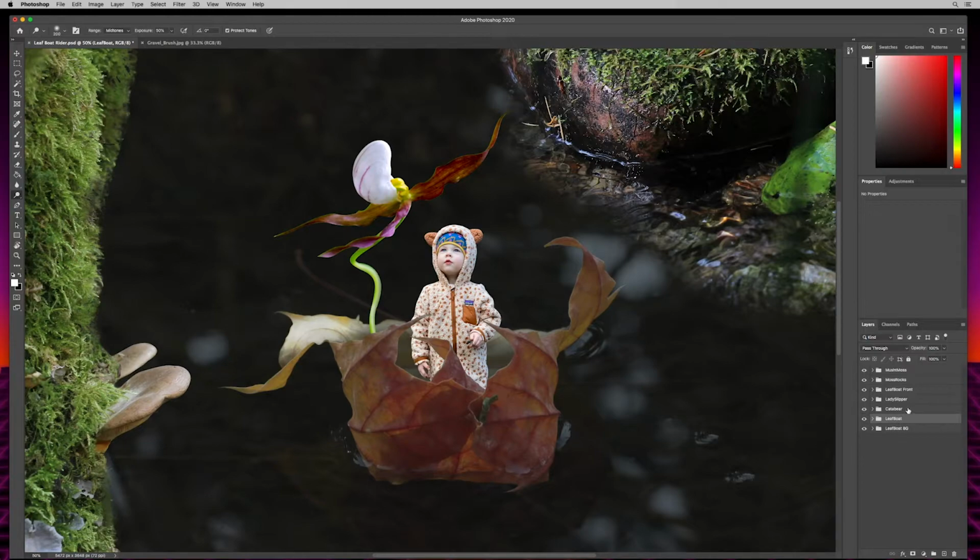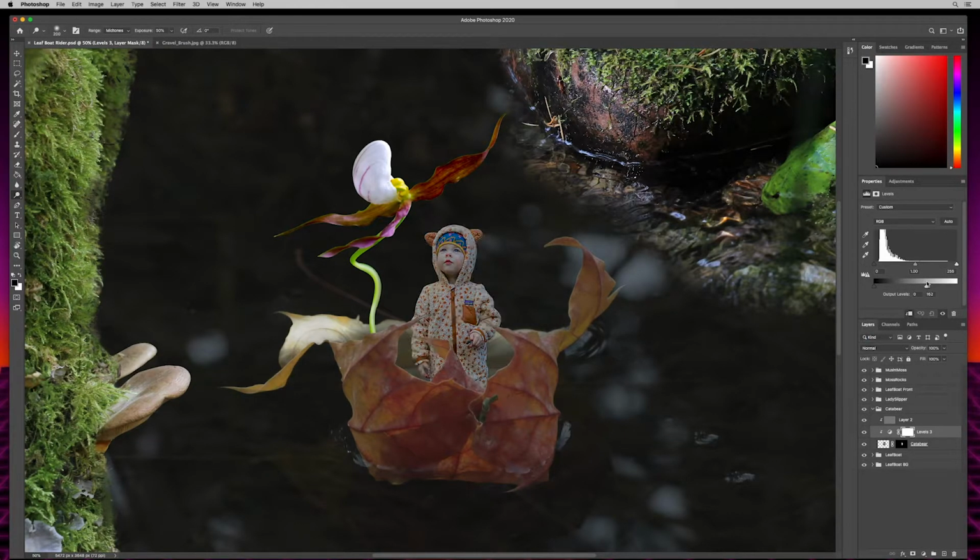We'll do the boat rider next. Okay, so open up that. And again, we'll come to our levels layer here. I'm going to select that, and we'll do the same thing where we're pulling down the brightness. We're going to crush the whites down like this. Something like that for now. Sure, that'll work.